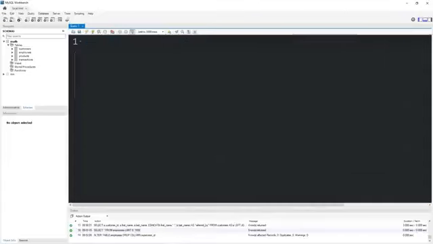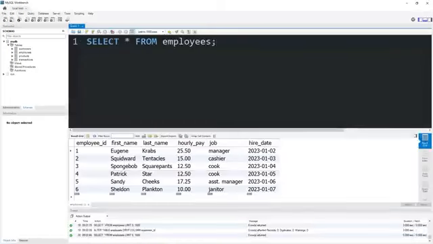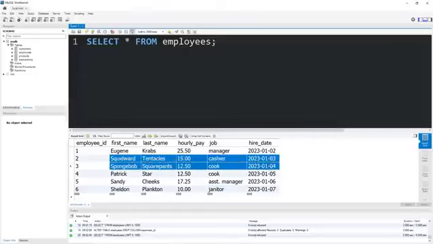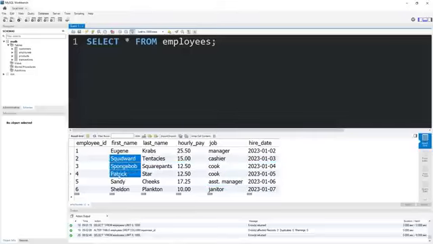Here's another example of a self-join. Let's select all from our employees table. In our employees table, Mr. Krabs is a manager, Sandy Cheeks is an assistant manager. Let's add an additional column named Supervisor ID. To whom does each of these employees report? Squidward, SpongeBob, Patrick, and Sheldon, they will all report to Sandy, who's an assistant manager. Sandy will report to Mr. Krabs, he's the main manager, and Mr. Krabs doesn't report to anybody.